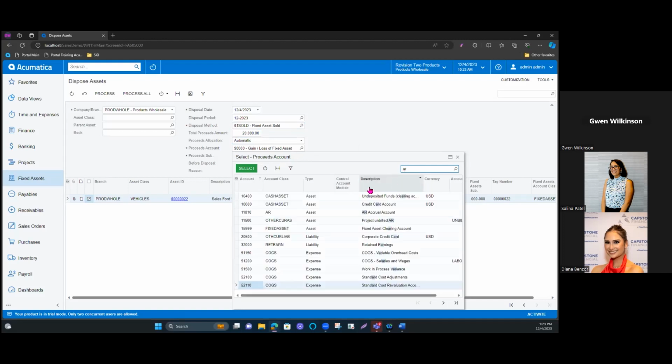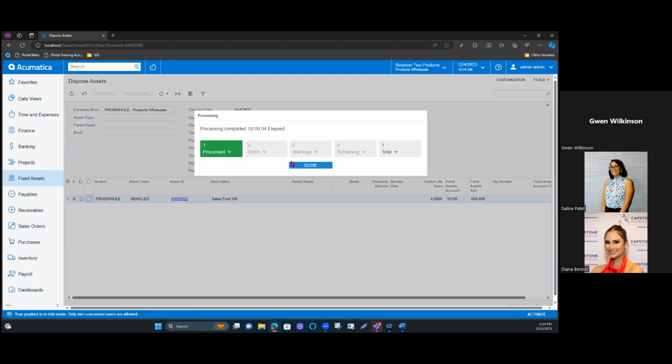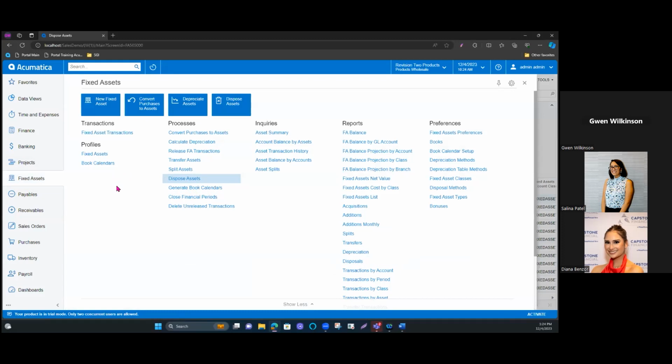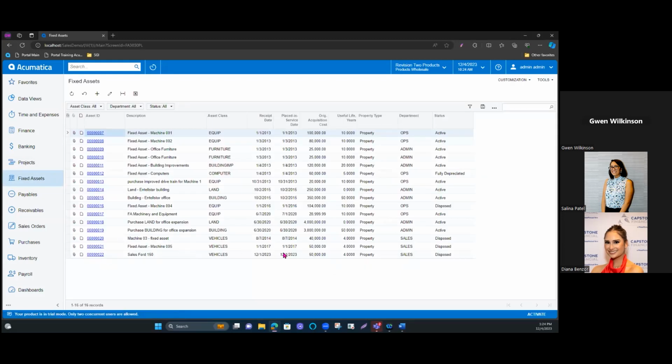This would normally already be set up for you. And the reason is the clock of, and then we're going to go ahead and process that. My computer is lying to me because it's going so fast. And now you can see down here that it was disposed of.